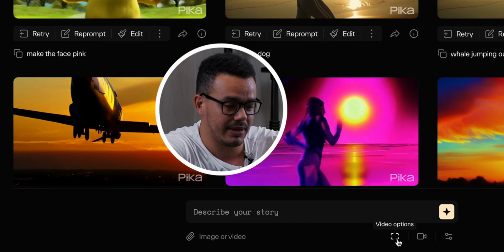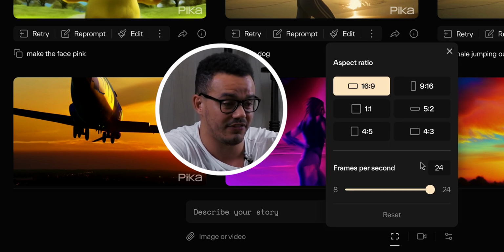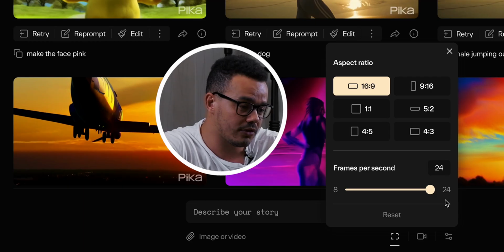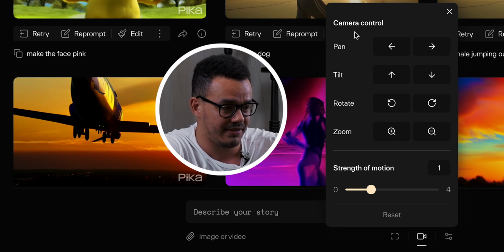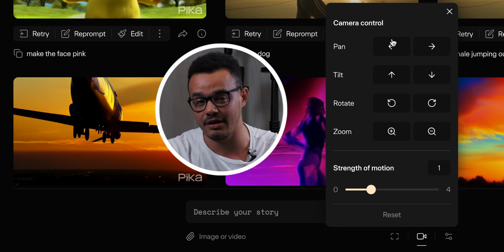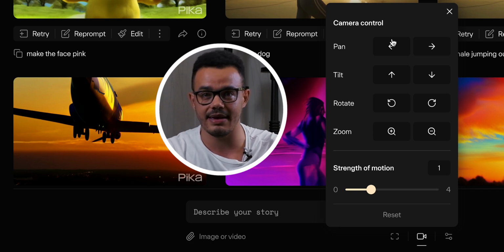And on the side here, we have video options. If you click it, we have different aspect ratios. The really cool thing about this is the AI will expand the video for you and add in its own concepts, its own imagination of what it thinks the rest of that video or picture will look like. There are also other video options where you can tell it, when you're putting in the prompt, to pan, tilt, zoom, rotate, and different things like that. I've played around a little bit with that.